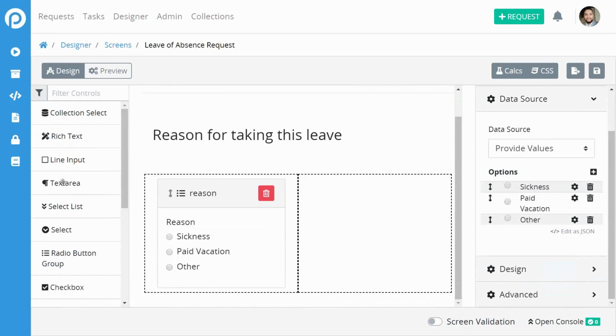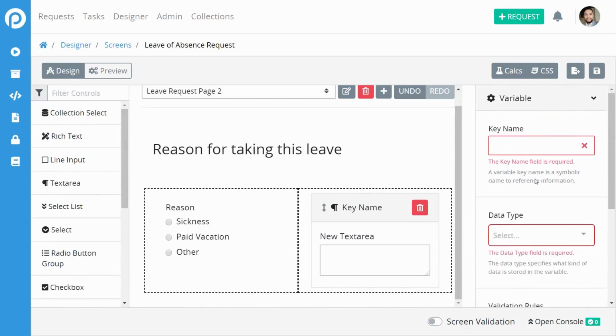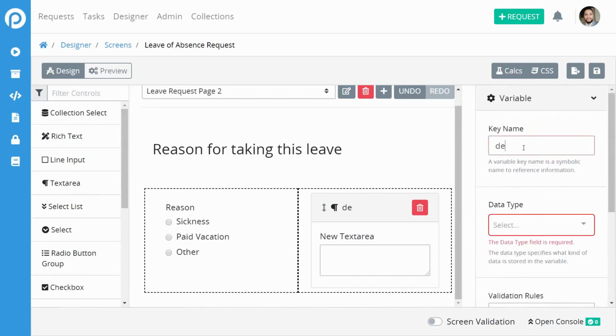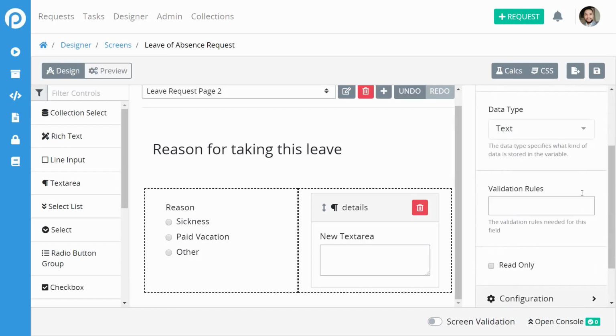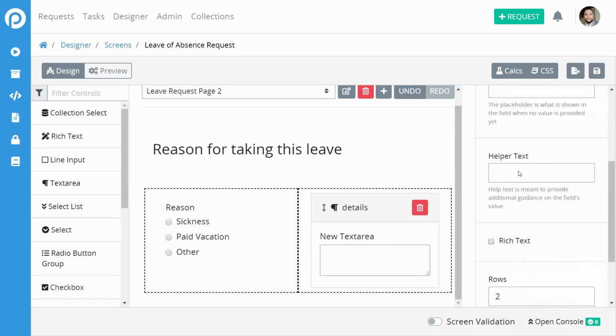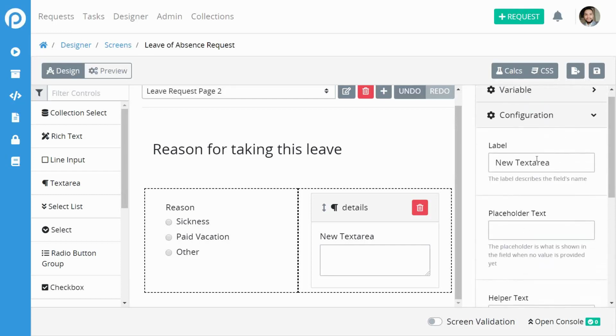And we're going to include finally a text area here to provide additional details about this reason.